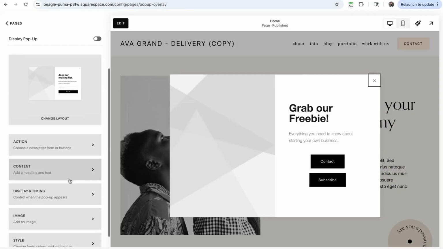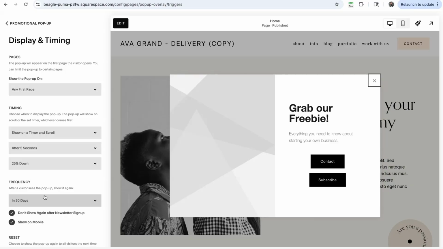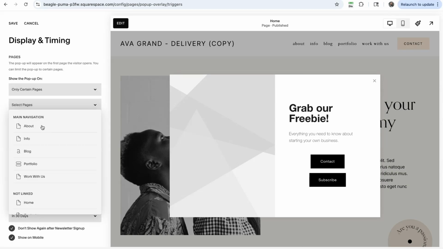Next up, we have the display and timing tab. And this is where you'll be able to control when and how frequently the pop-up appears. Under Pages, you can choose to display your pop-up on any first page that's accessed by the visitor or only on specific pages of your website. If you choose only certain pages, you'll then get this other drop-down option to select the pages that you want the pop-up to appear on.